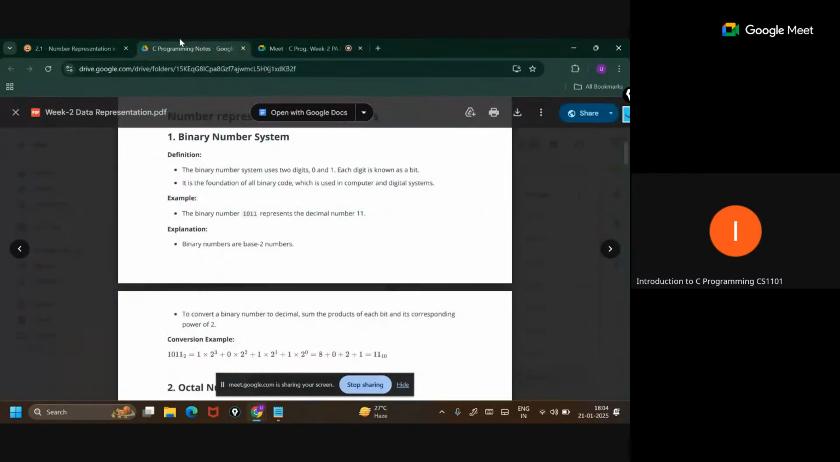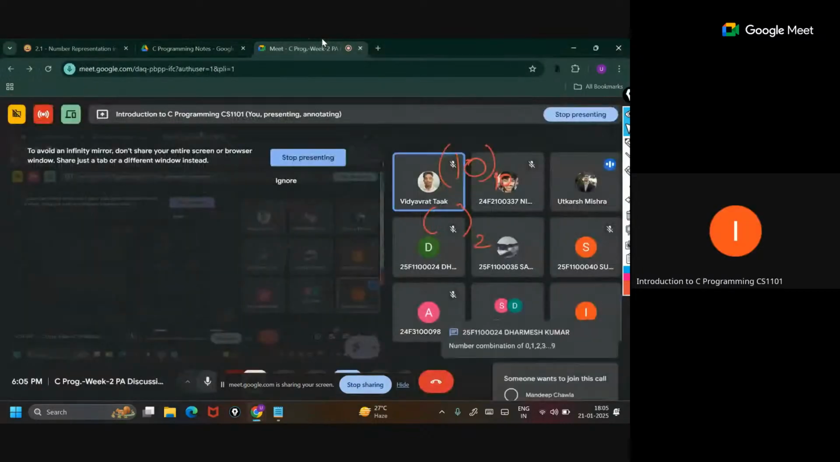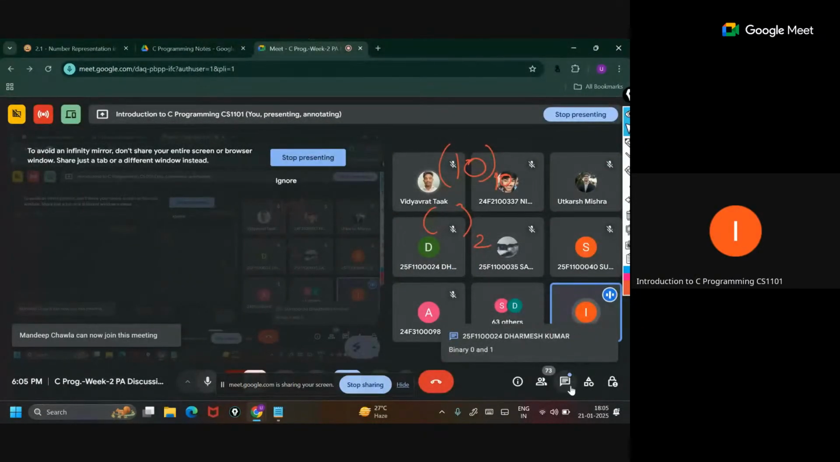All right. So let's say I'm taking a number, let's say it's 10. Here I'm writing it as 10 to the base of 10, which means it is considered a decimal value. Okay. Similarly, what is binary? Zeros and ones. It has base 2. It's base 2.